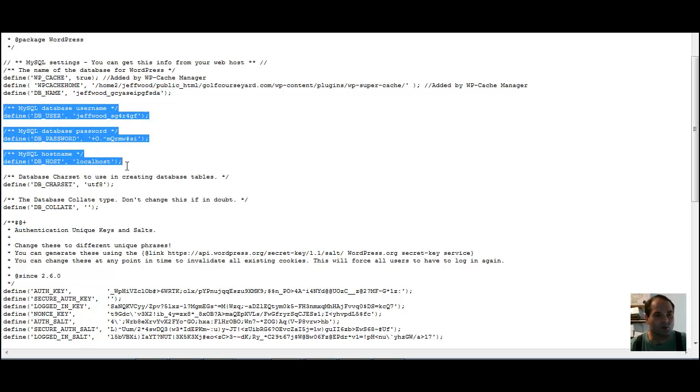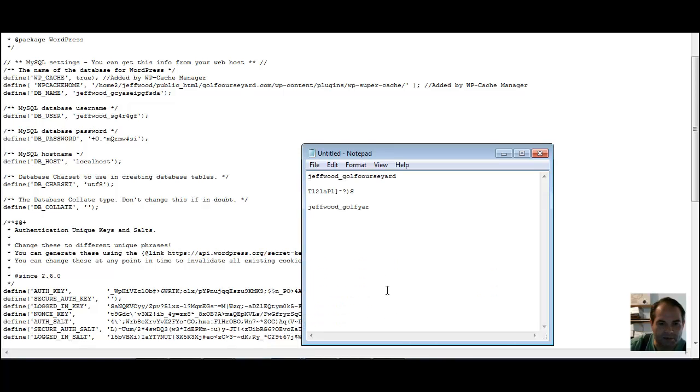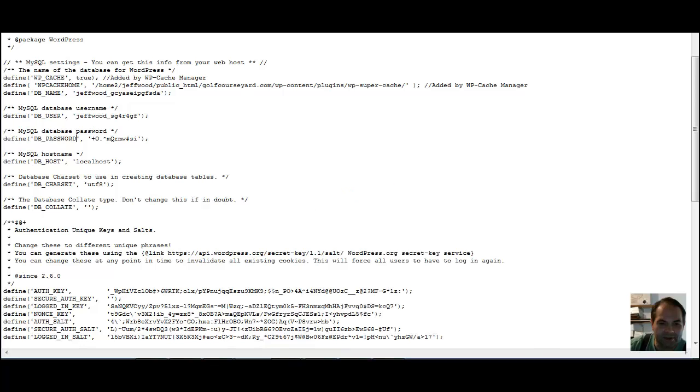This is the section we're looking for. Actually, it starts a little up here. Here's the old database name, right here, the old username, and the password. So all we're going to do is come up here. Now you see it brought this up.